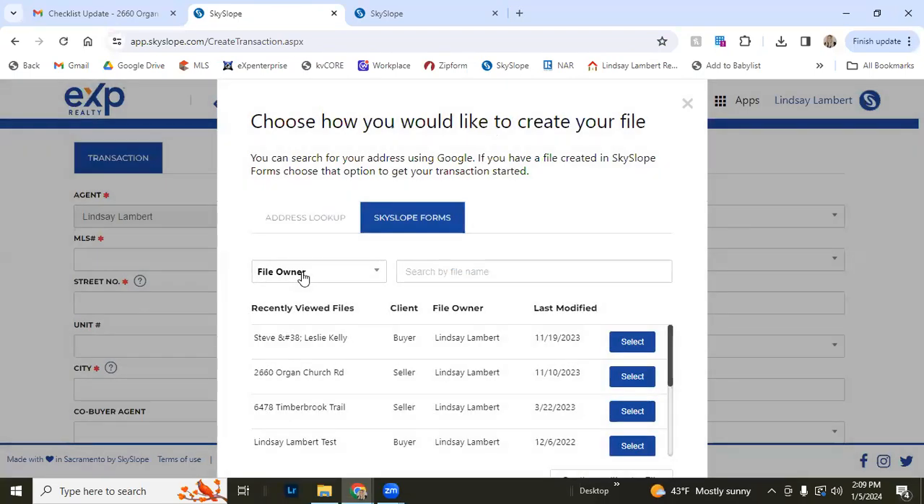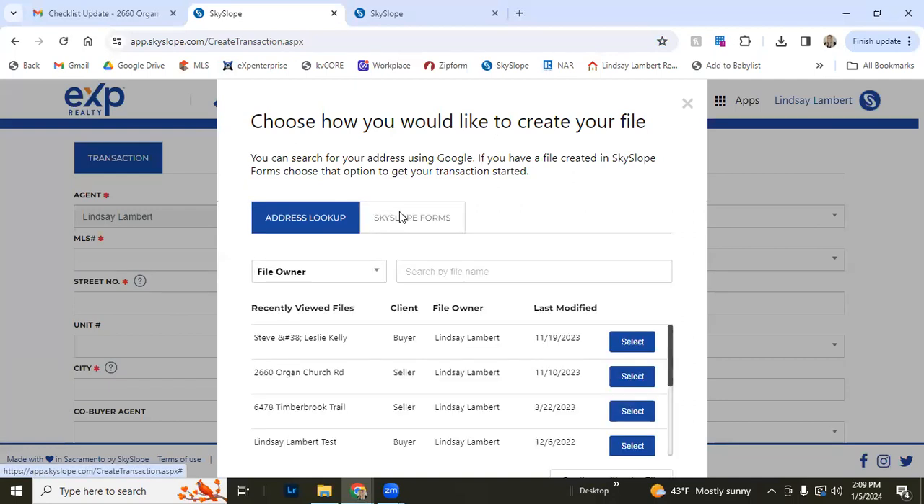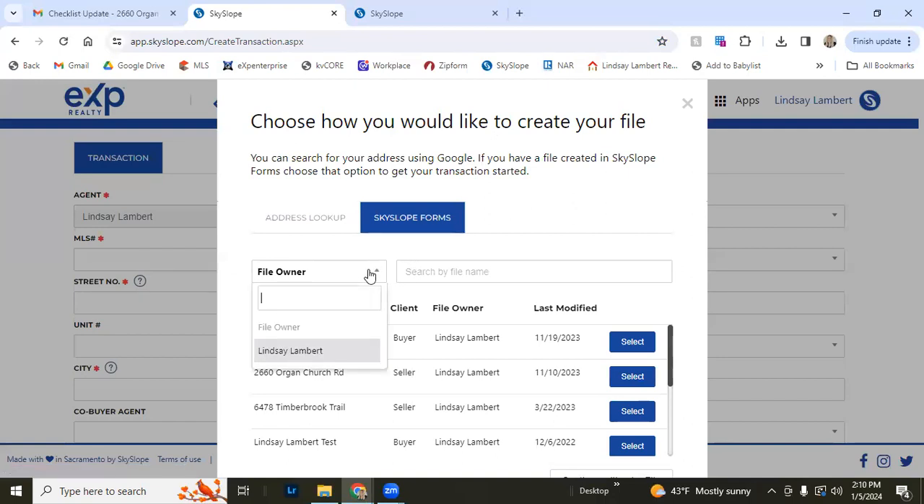Now I'm just testing, so I'm not going to use a real client of mine. But you can do it by address lookup. If you're already at the stage where you're under contract, you could look up the address and it'll populate the MLS listing. It'll recognize that it is currently listed in the MLS. But you can also do it by owner's name. There's multiple different options.